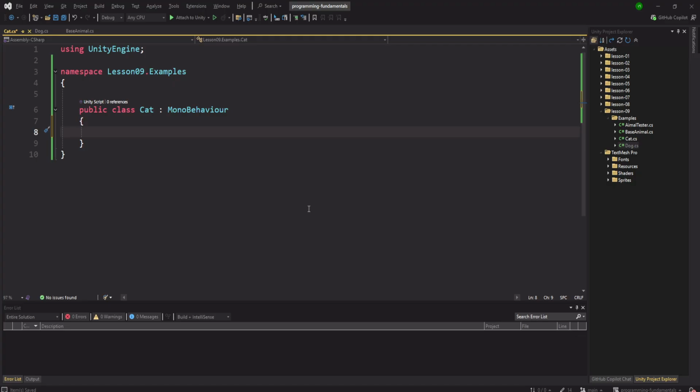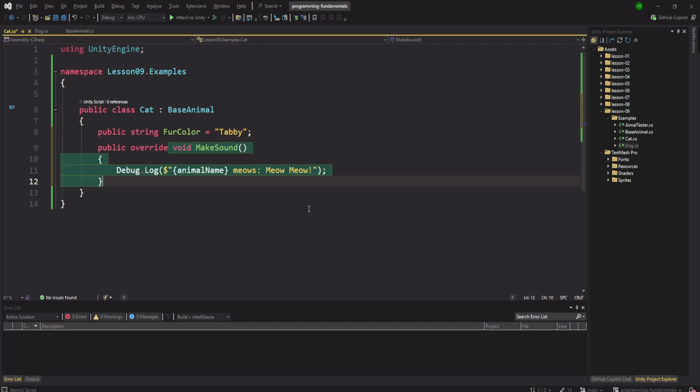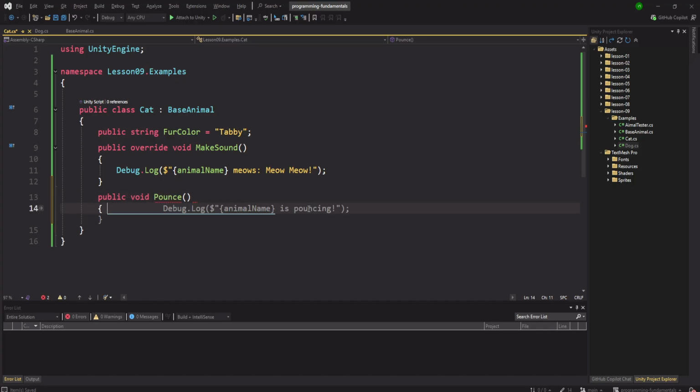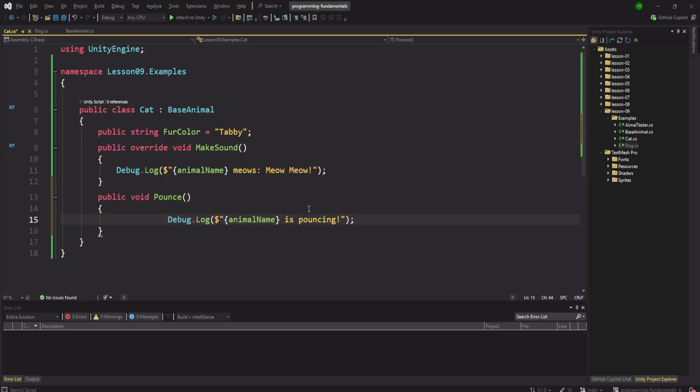Similarly, for the cat, we are going to have different parameters. Here we'll have a fur color. It needs to inherit from the base animal. And again, we'll override the make sound. After that, we are going to create a new method, and let's call it Bounce. And again, it is just going to be a Debug.Log.